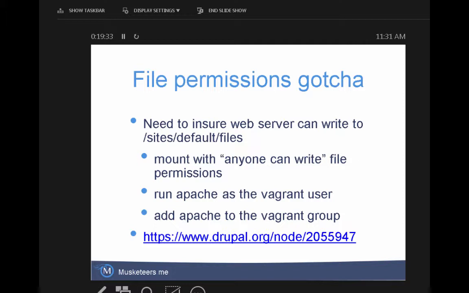You can mount with anyone can write file permissions, so that you just essentially turn those off. You could run Apache as the Vagrant user. So when you log in, you're this user called Vagrant. You could just tell Apache to run as that user by modifying the Apache config file, and then they'll have the right file permissions. Or you could add the Apache user in your guest machine to the Vagrant group in the guest machine. But there's this page on Drupal.org that has instructions for how to do any of these and deal with them.